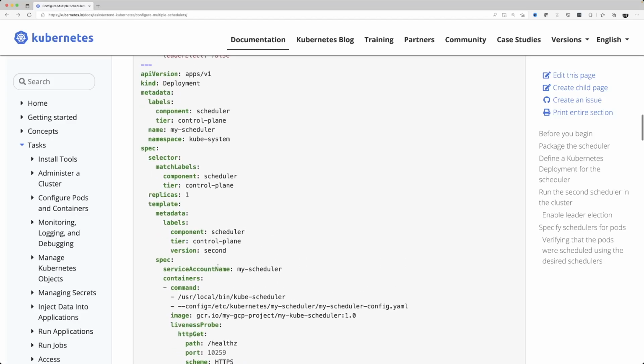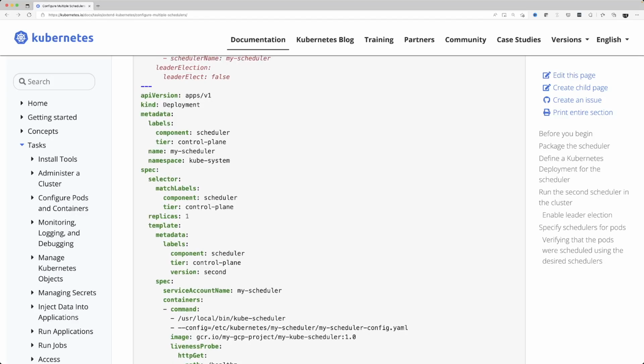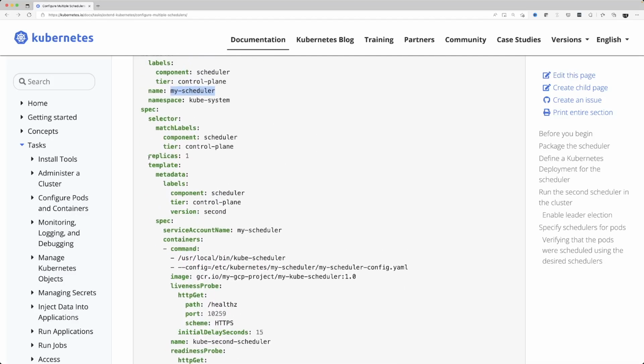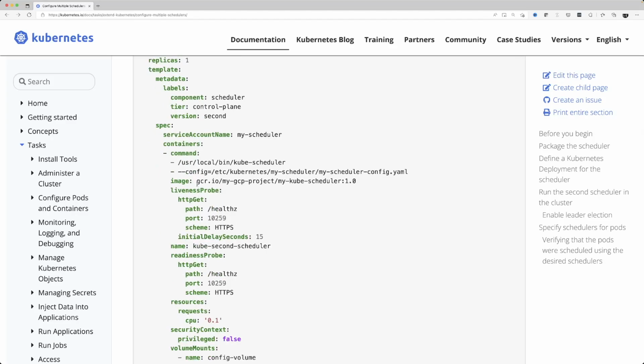And the deployment is going to create the MyScheduler deployment, which will create one replica of this pod, which uses a certain image, which in your case could be your own custom scheduler image.